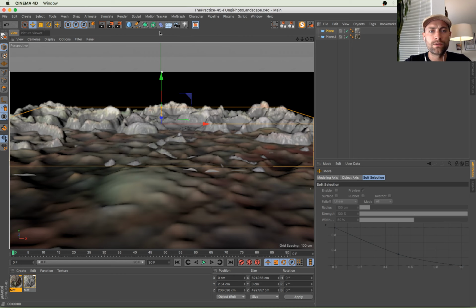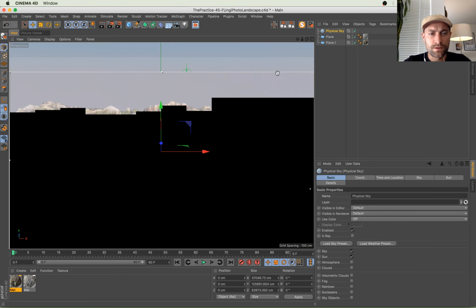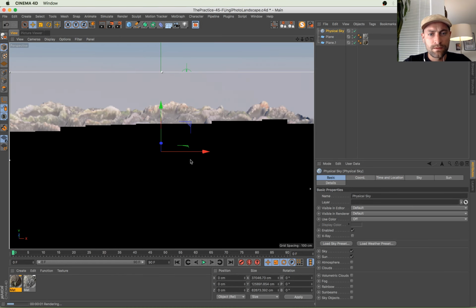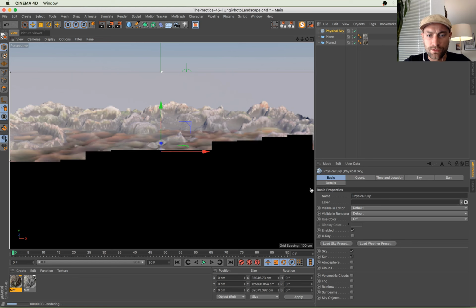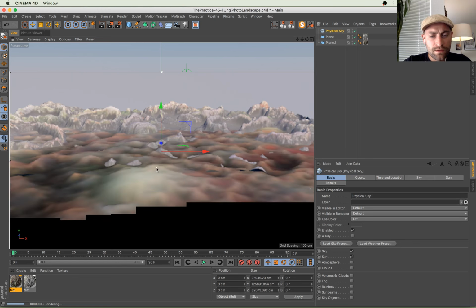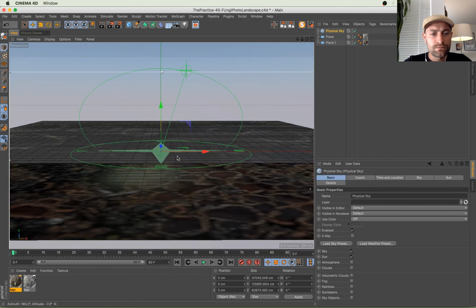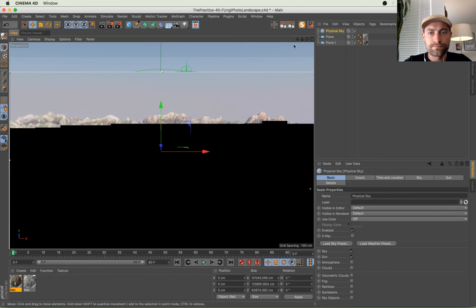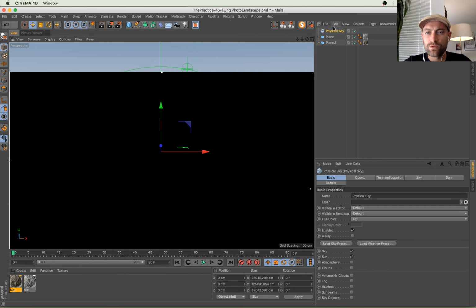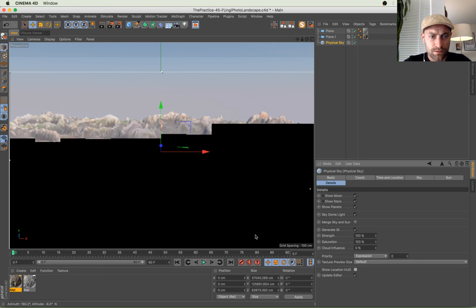So let's see here. Why don't we try a physical sky? See, that's going to change the look drastically. Except who wants to see that stupid HUD thing? Turn that off.